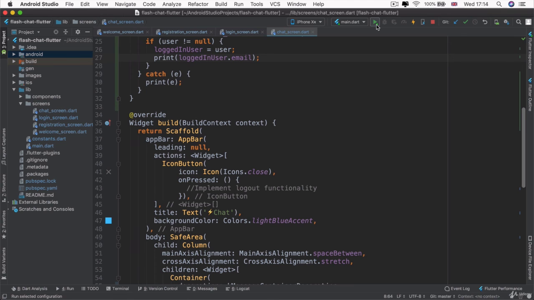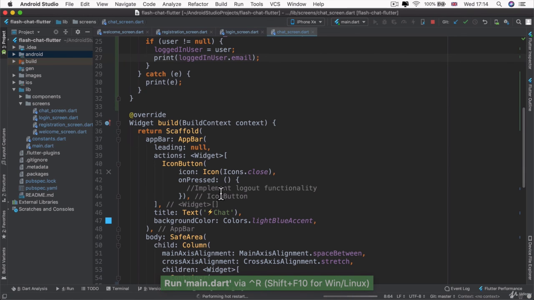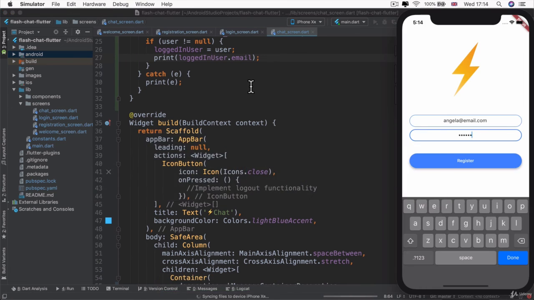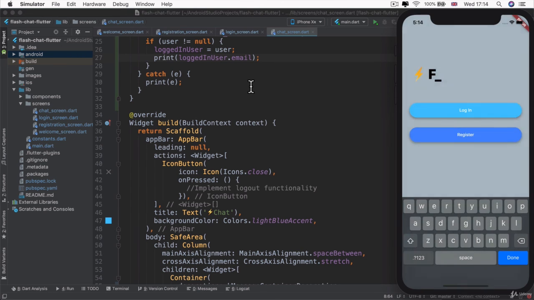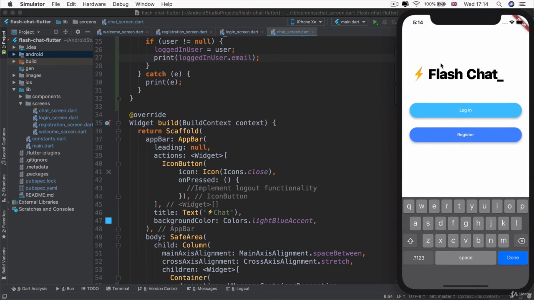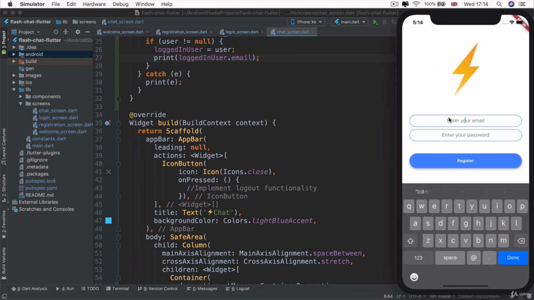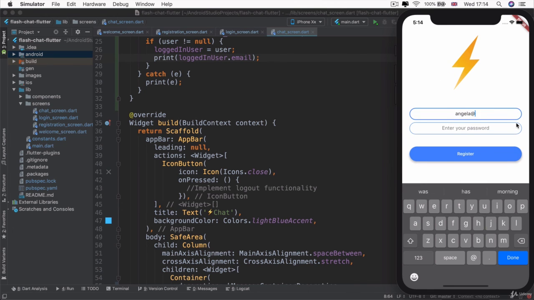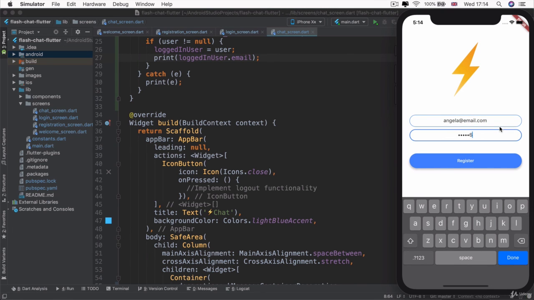Now we're finally ready to test our app, and I'm just going to click run to do a hot restart. Once it's ready, it's going to drop me on the welcome screen. We're going to click on register, and I'm going to register my first user as angela@email.com. And the password is 123456. Mind you, when you're registering a user, make sure your password is at least 6 characters. Firebase passwords need to be at least 6 characters long. Short passwords will cause the registration to fail.